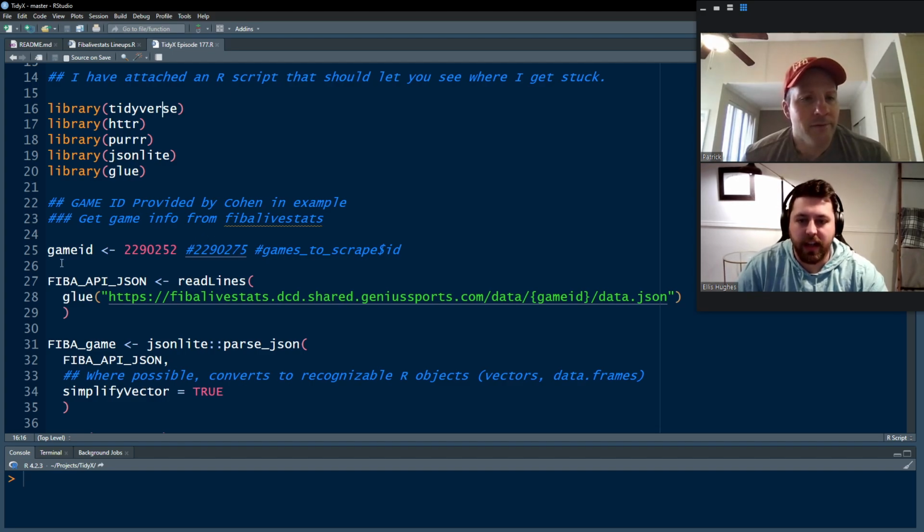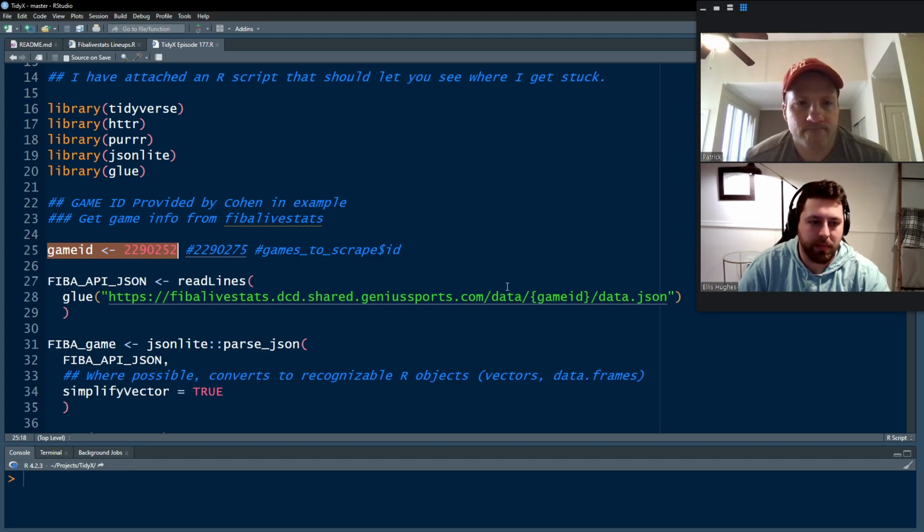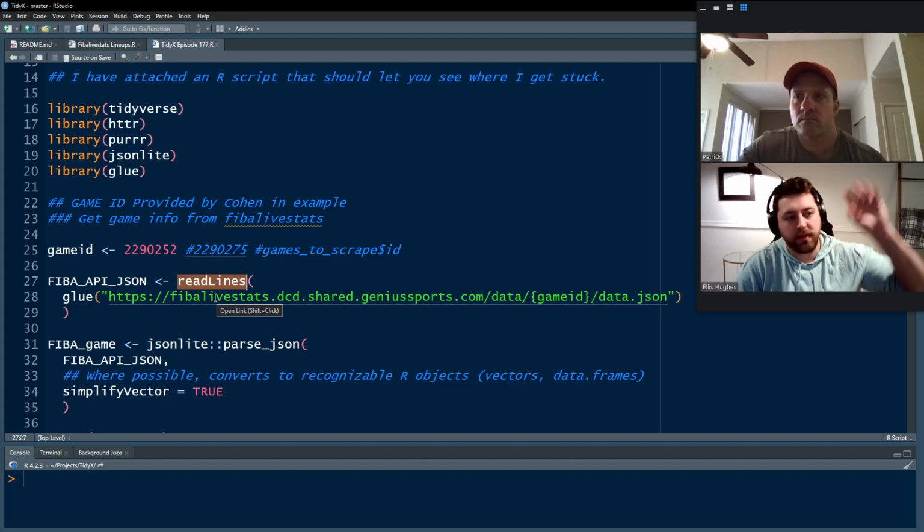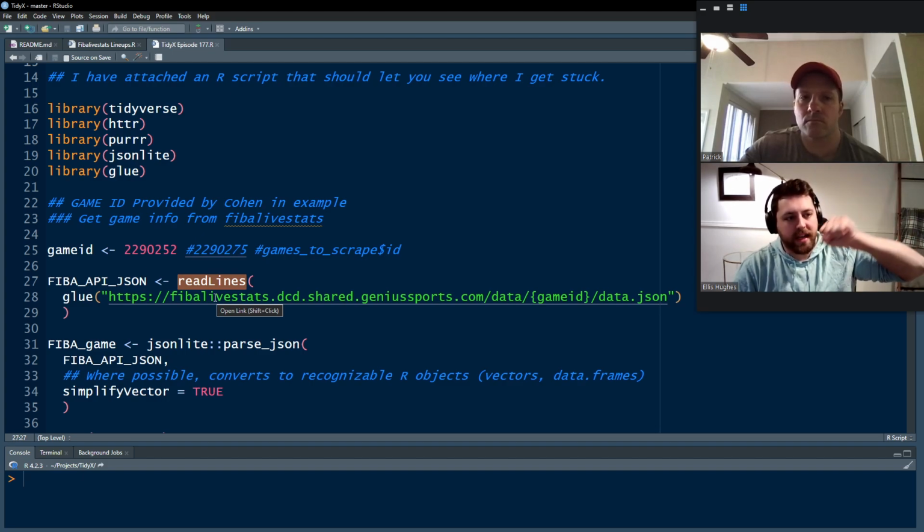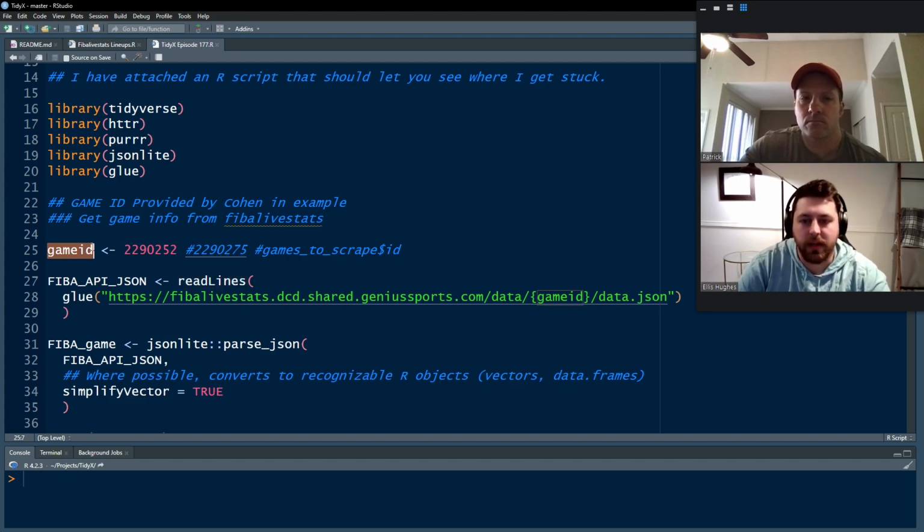Cohen provided a game ID here for us to use, as well as the URL, which is FIBA live stats dot and so on. Here you enter in the game ID, and then it goes data.json. We're using the glue function to paste in the game ID right here, and then we're going to use the readLines function, which allows us to reach out to the internet and read just straight text, pull all that down for us.